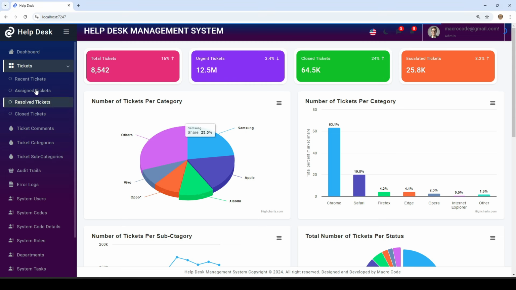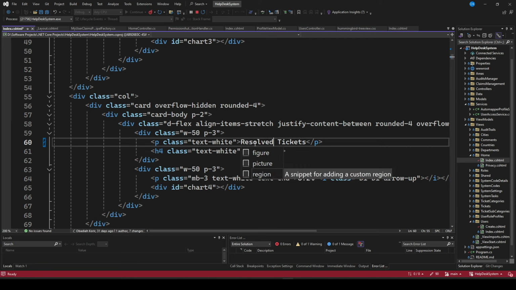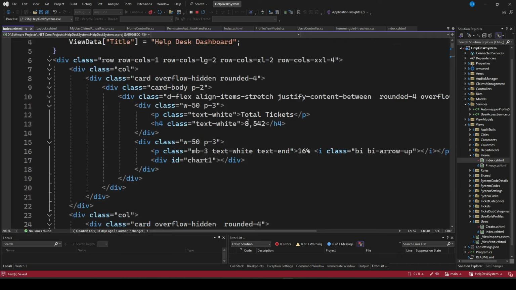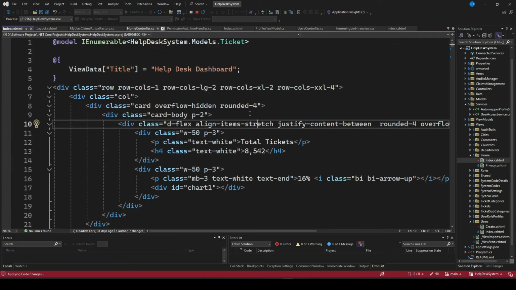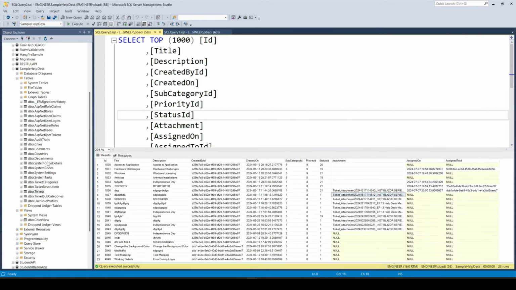So if you come here, we have the assigned tickets. Resolved, so you can also say resolved. So here you can say resolved tickets. So these are some of the tickets that we have. So how can we get this? I want us to have these in a view, so that the view will actually give us all this information. So when you go to our database, this is how our database looks like.